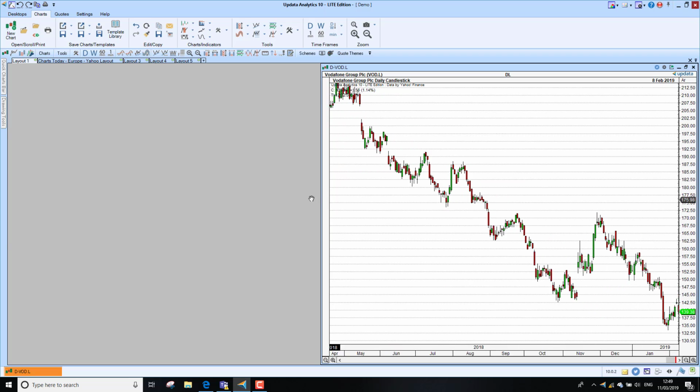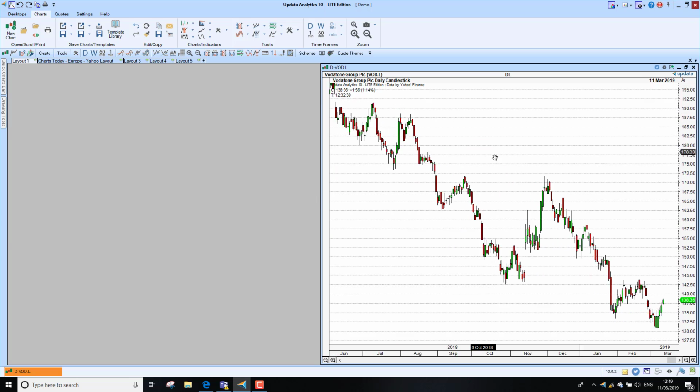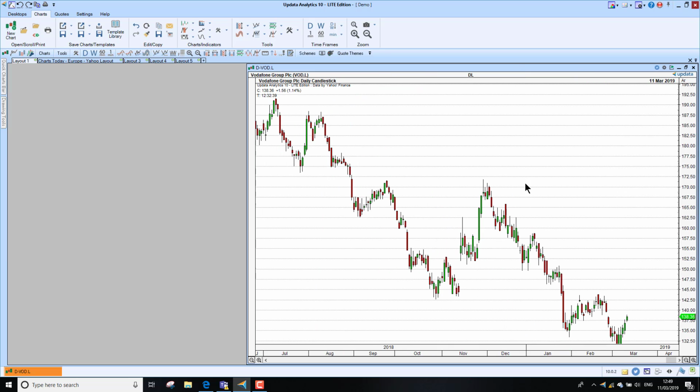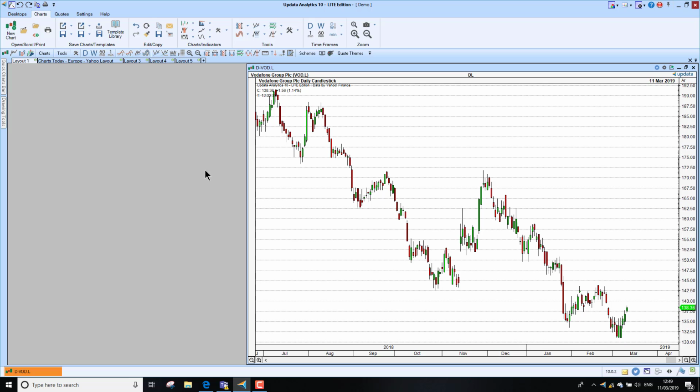So that is also really cool. You can just drag a chart anywhere around on the system you want. And if you want to then center it back, you just double click there, and you're back to where you were. So that's the charts menu.